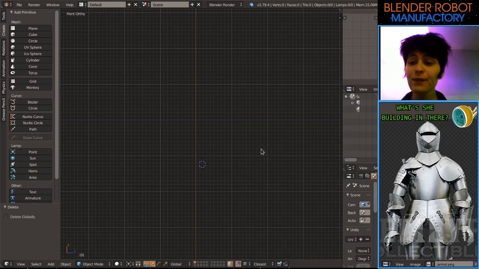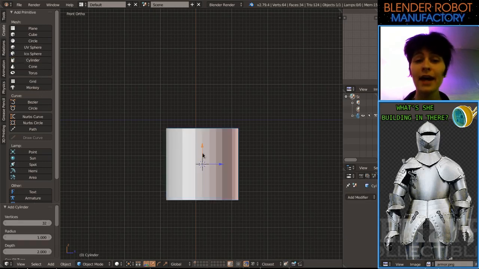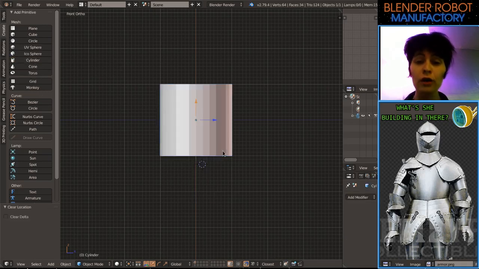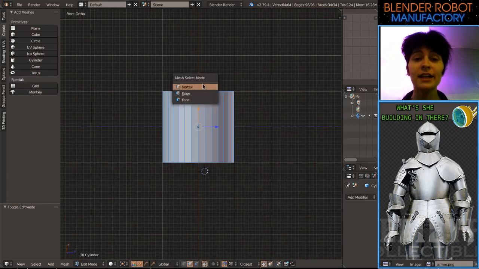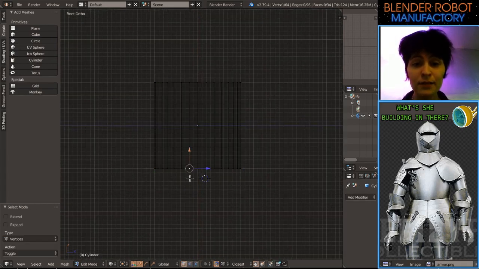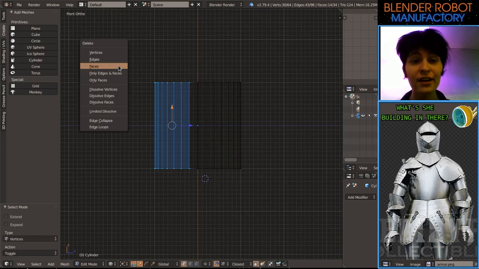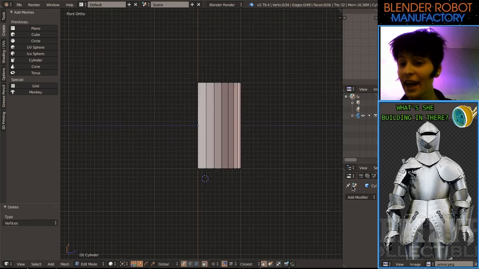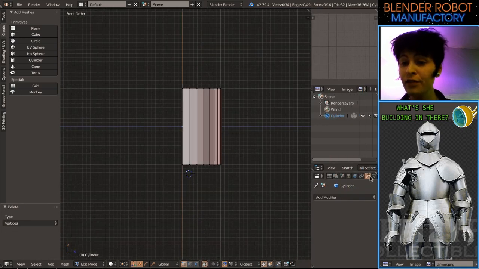Hey there, I'm just making a quick video to show how I might start making a suit of armor and what kind of techniques I'd use. I'm going to make a cylinder, press Alt-G to get into the center. And I'm just deleting everything on this side of it and adding a mirror modifier down here.